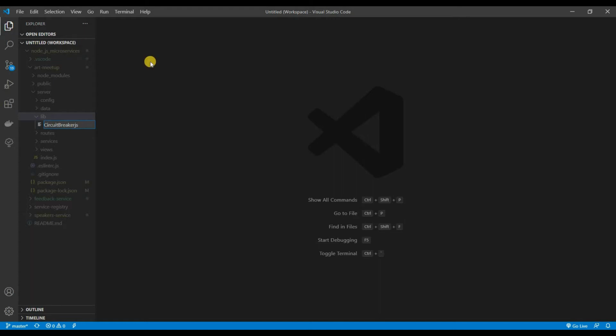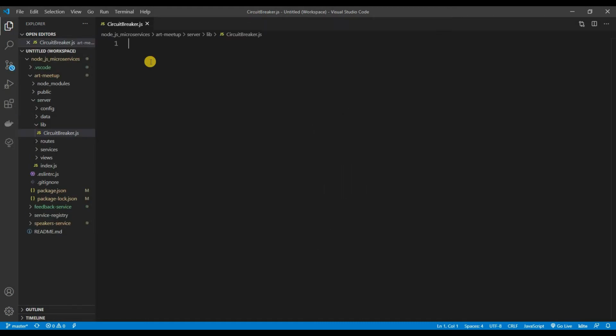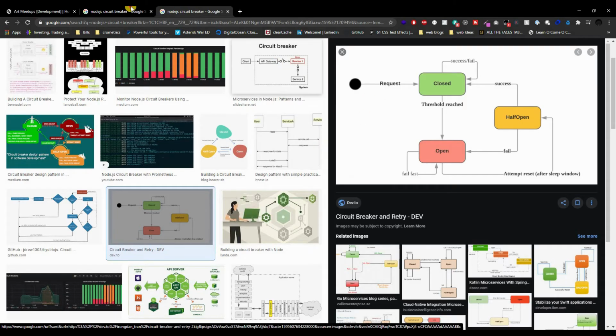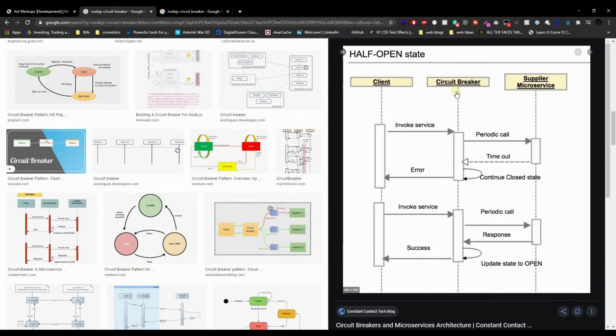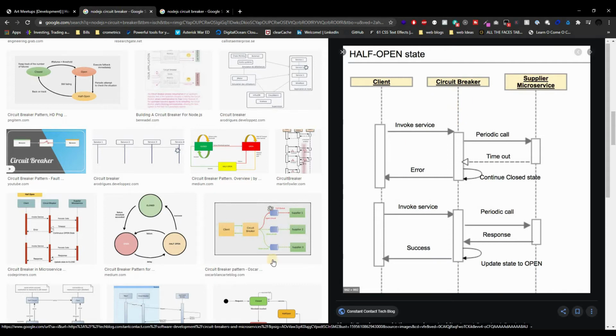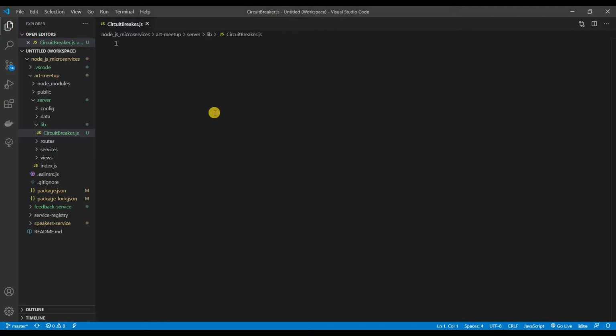Okay, .js. There we go. So, like I've always been saying, our circuit breaker is the middleman. So this is going to be making all the calls to the service. So we do need to grab Axios. Let's go and require Axios.